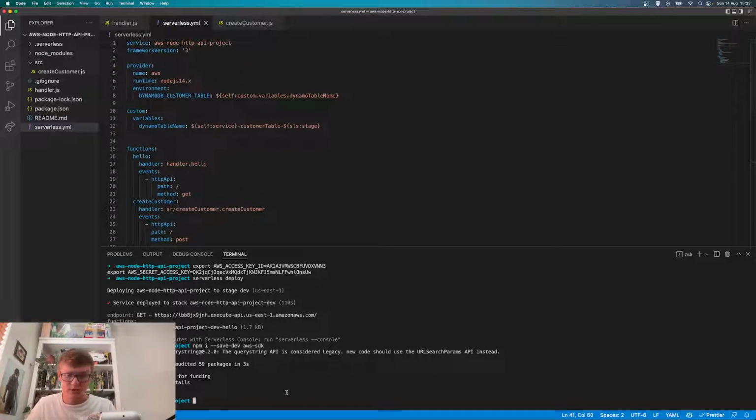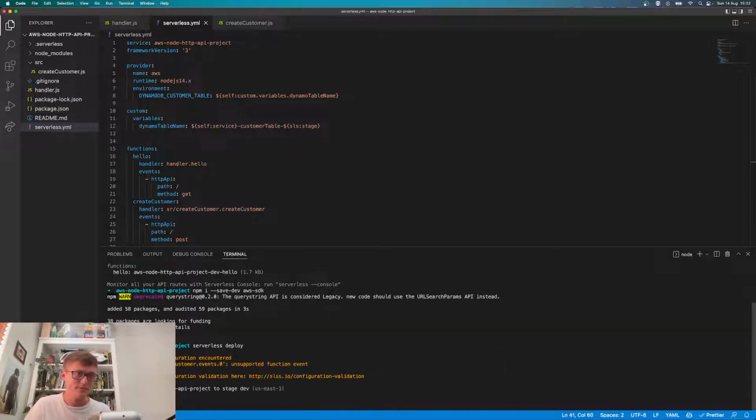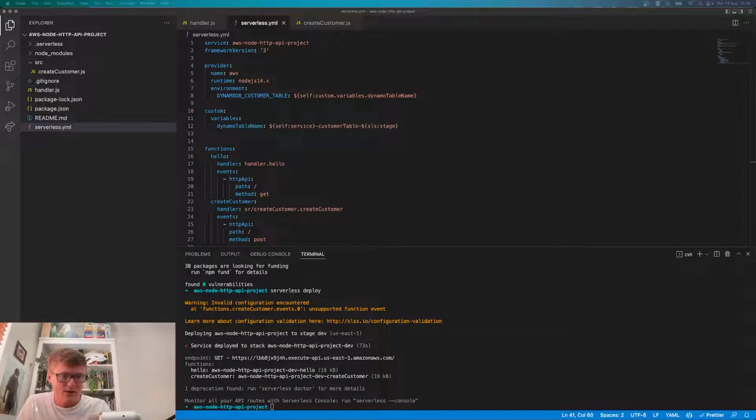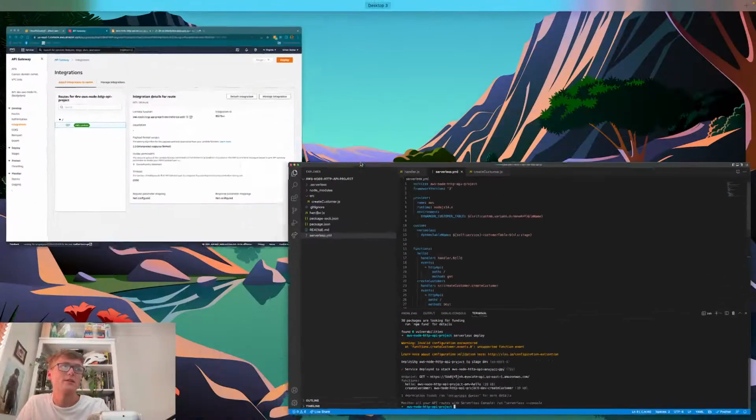Okay, right, let's try deploying that. So to deploy, if you remember, we just run serverless deploy. Okay, that's deployed now. So we've actually got our function names and endpoint here, so it's quite useful if maybe you don't want to go into the console at all, but we're just going to quickly have a look at that in the console.